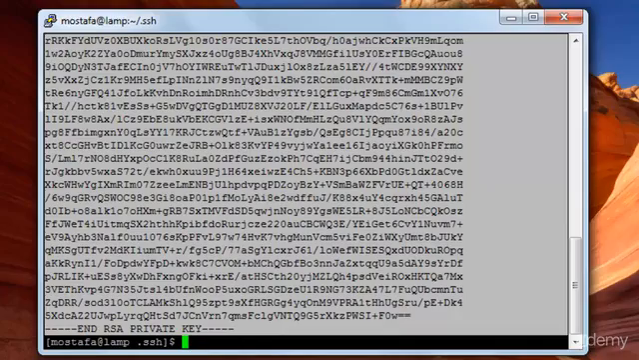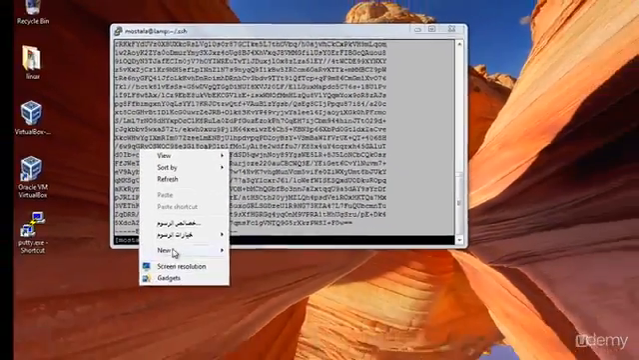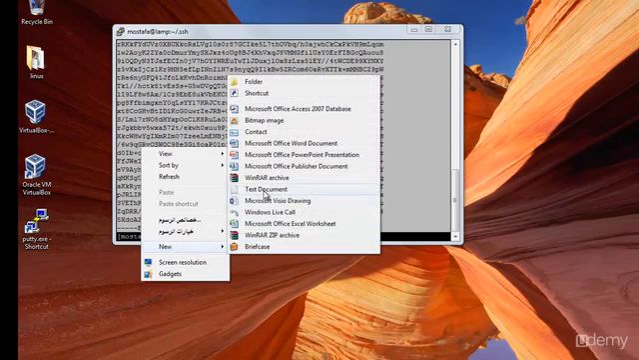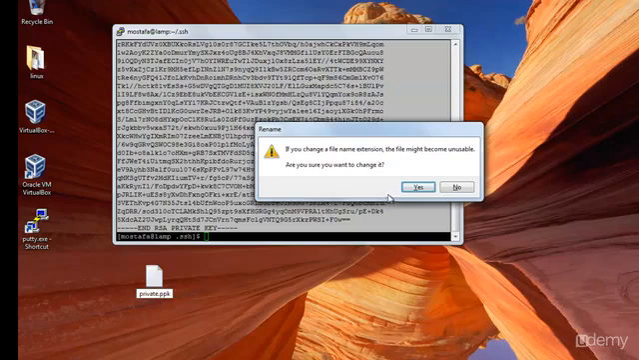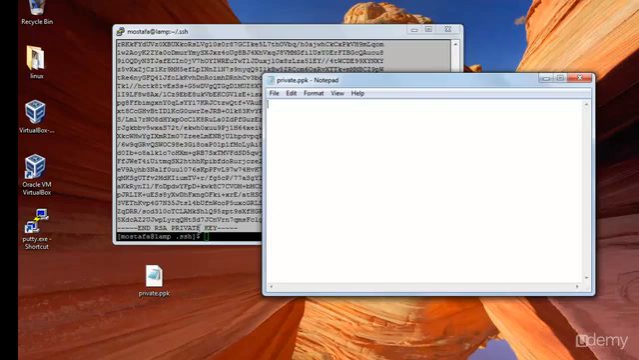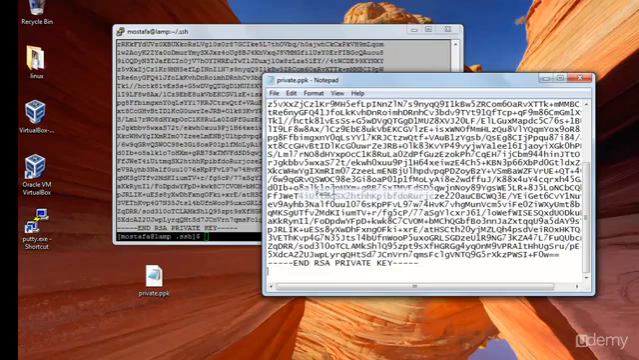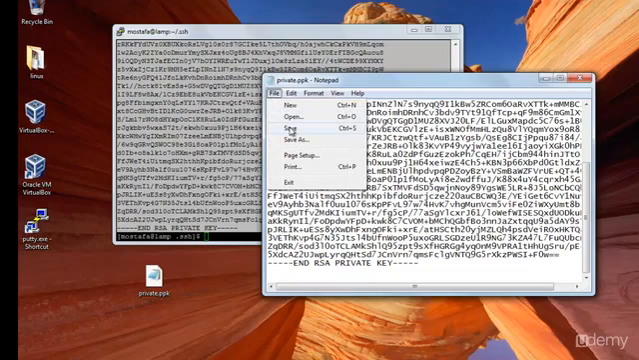and I will make a notepad file and I will name this file by any name, for example private, but I will make its extension ppk. Here I'll press yes and I will save or paste it here and save it.